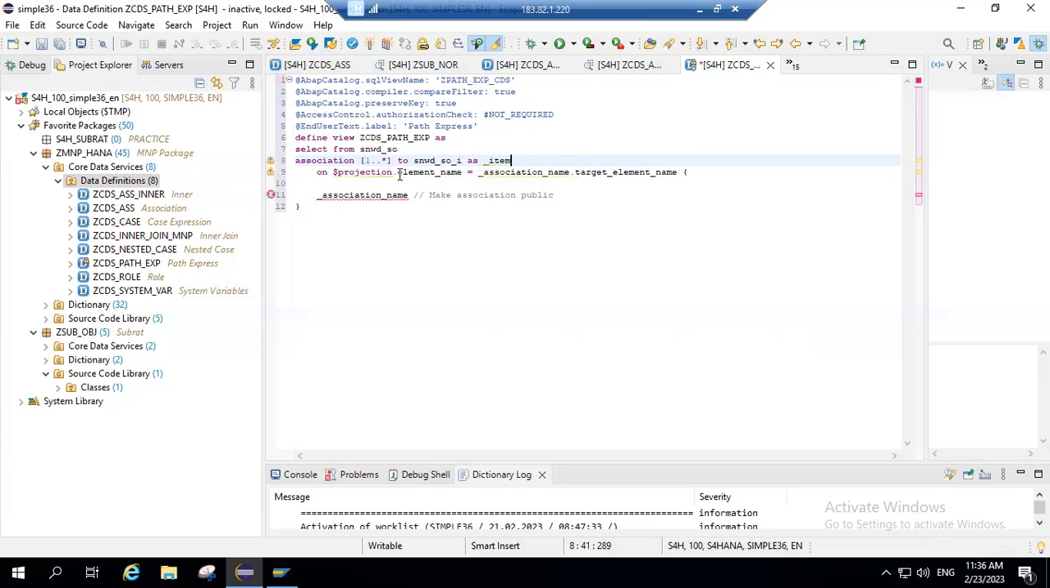Here we can give the projection key, like a parent key to node key. Node key from the sales header, and at item level it is the parent key.